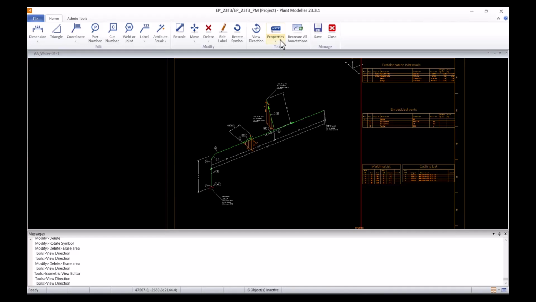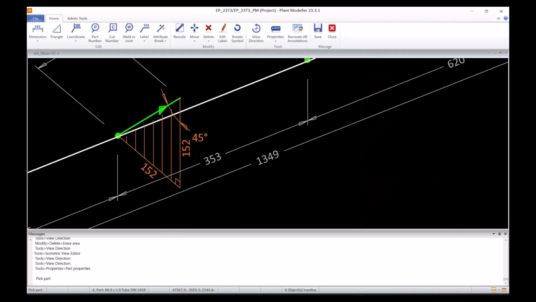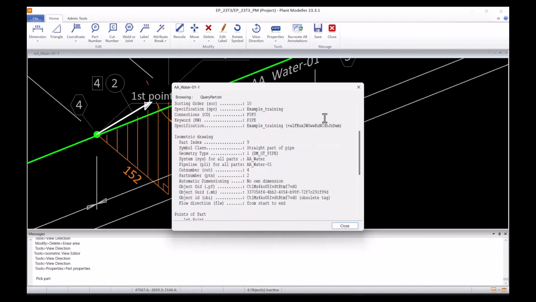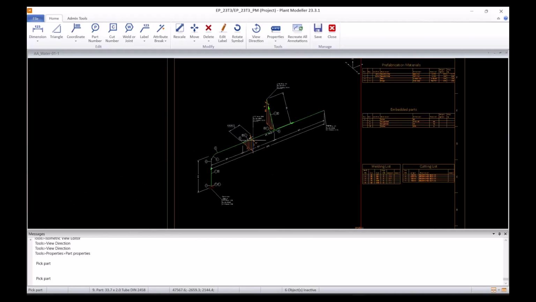Apart from that, we have the properties option. If you want the properties of any parts, if you want to show that part in the catalog, you can do it from here. For example, if I click upon part properties, you can see a small description will come, wherein you have the dimensions, the standards, the nominal size, and the specifications. So some properties you can also see from here.